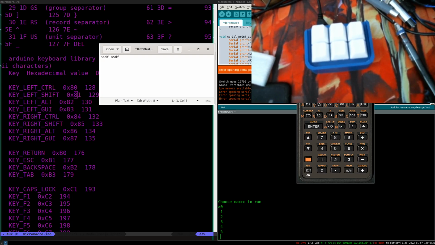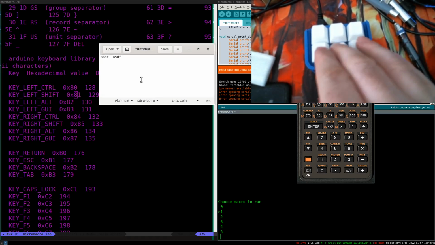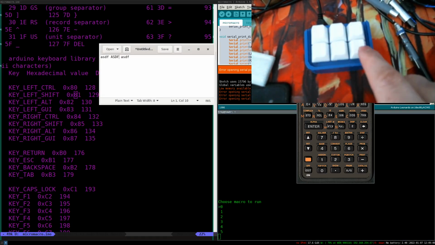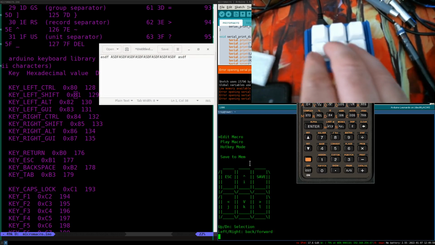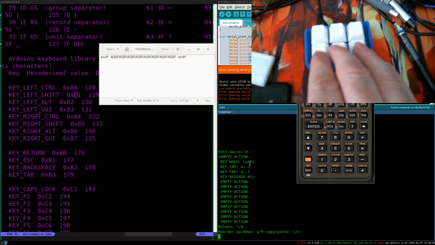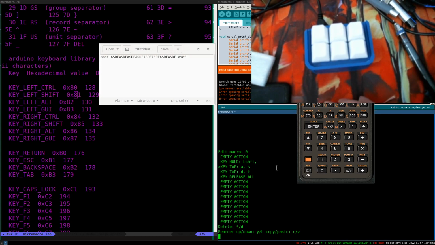There we go. Let's put that in the middle for a little bit of troubleshooting in case something goes wrong. And we'll choose our macro 0 and run. And there we go. So we're holding shift, we're pressing all those keys, and then we're releasing them. So you can do lots of really cool stuff with this.